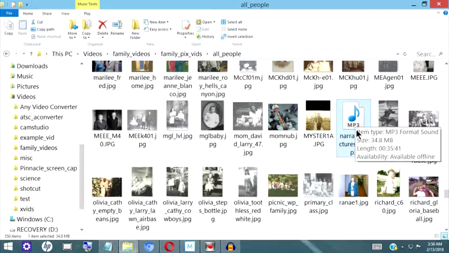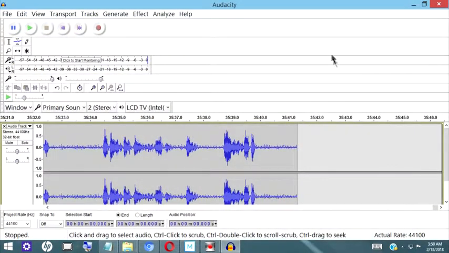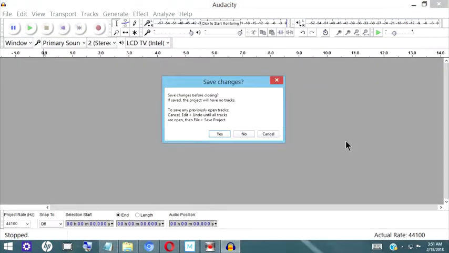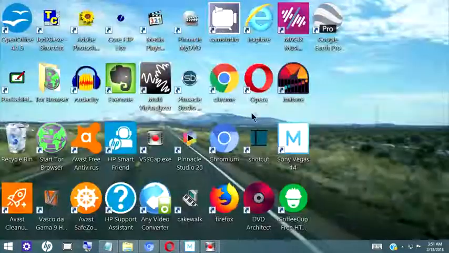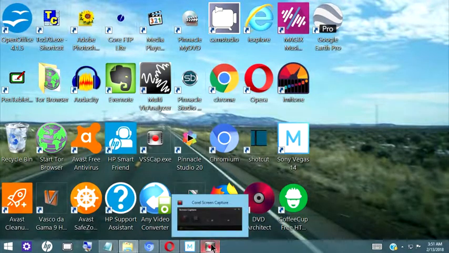Okay, so anyway, at this point then we could either close that or minimize that. We've verified that this worked all right, so we can close the audio track. We can close the Audacity, and as usual, we do not save because we don't want to save this in the Audacity format. And that closes the Audacity, and that basically ends the entire tutorial. So I'm going to go ahead and close out the recorder here.